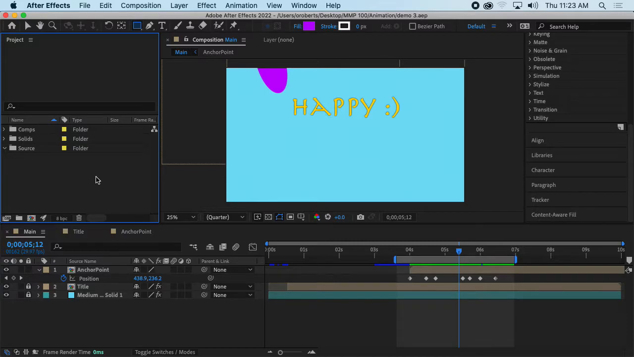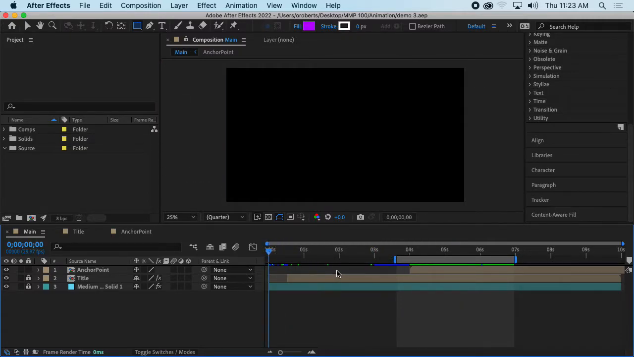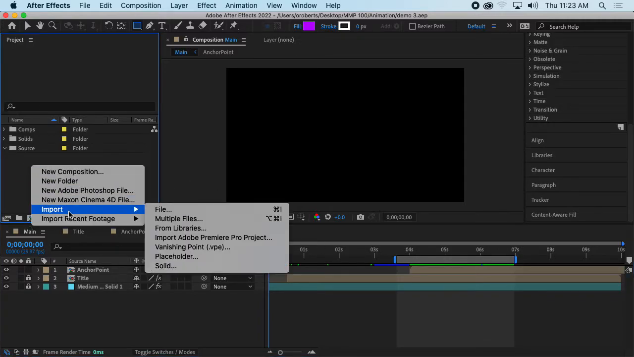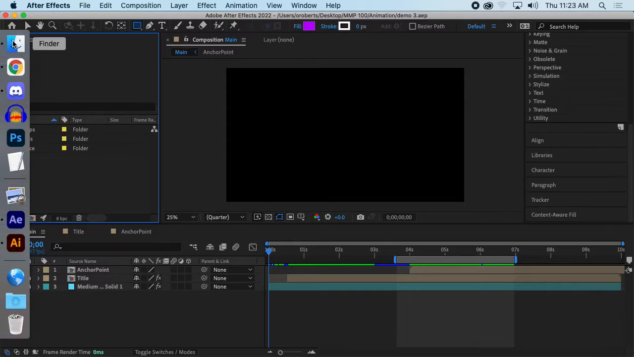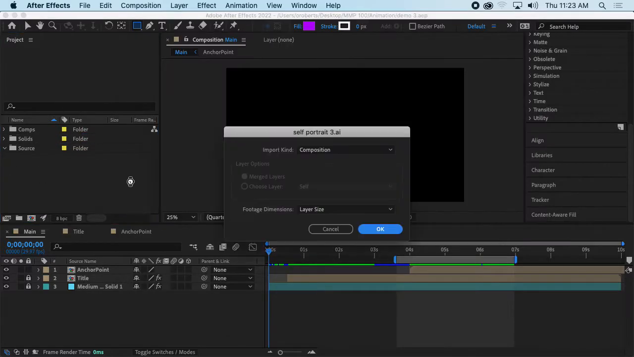And so there's 2 ways that I can import this Illustrator file into my After Effects project. So one way is just to add it as footage. So I can go to Import and import a file. I can also just hit Command-I, or I can drag it in. So if I have my Finder open, I can just drag Self-Portrait 3 in here. And so when you add it in, however you import it, it's going to ask you how you want to import it. So I can import it as footage.